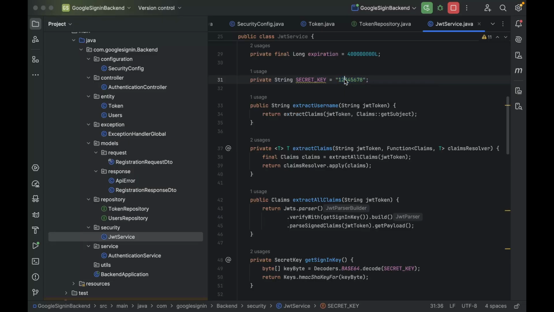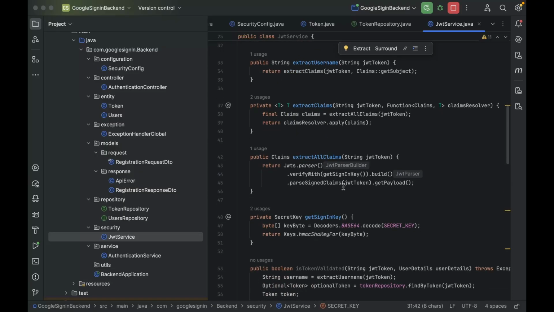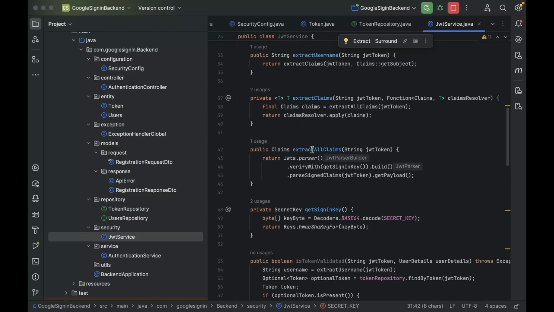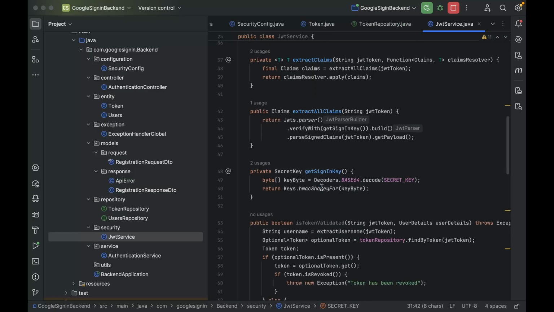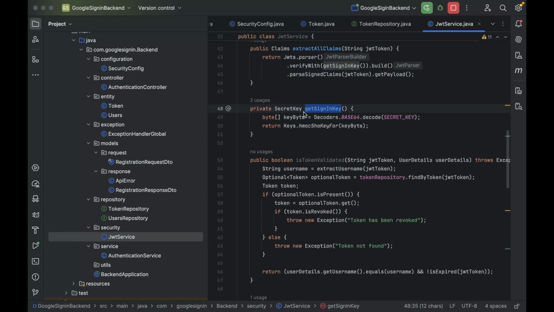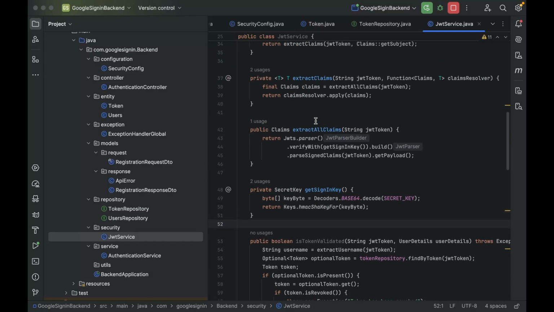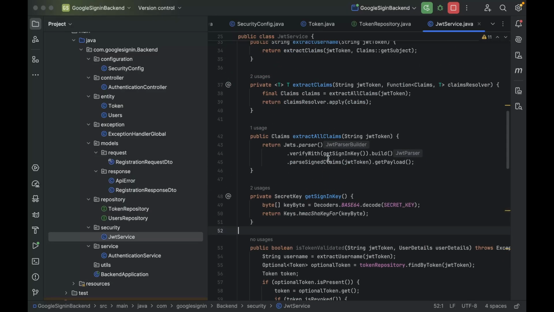This key has to be a secret key. So you store it in the environment, store it in application properties, right? So it extracts the claims of the token. So this literally converts your secret key, converts your string into a key, a secret key type, right? So this is used to sign and verify the token.